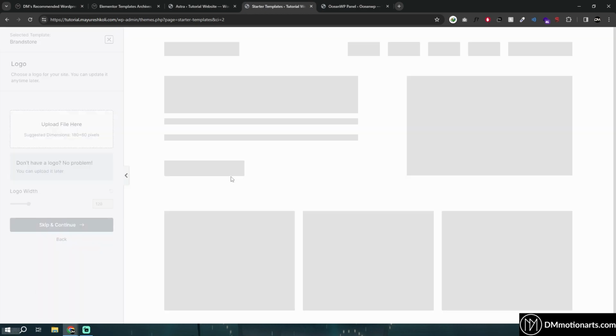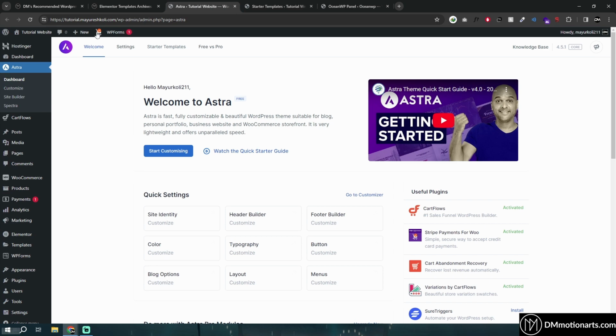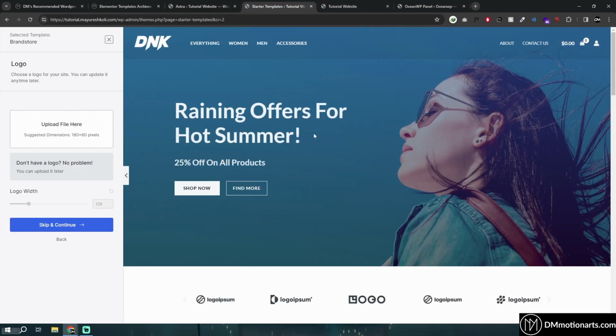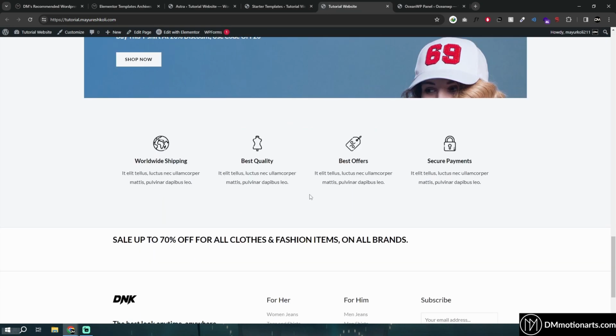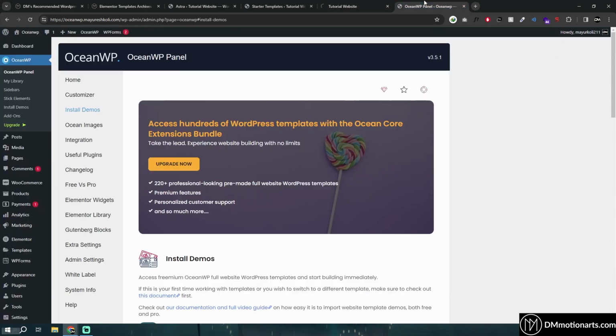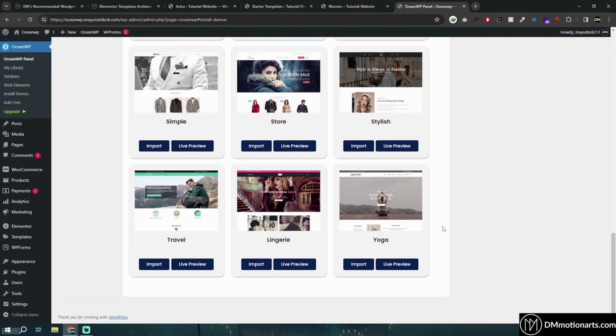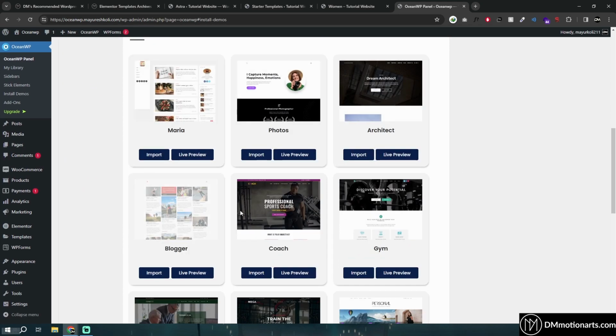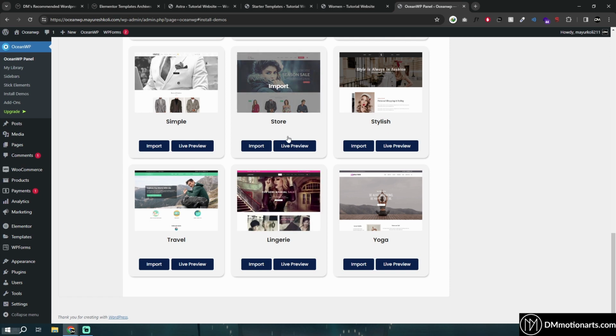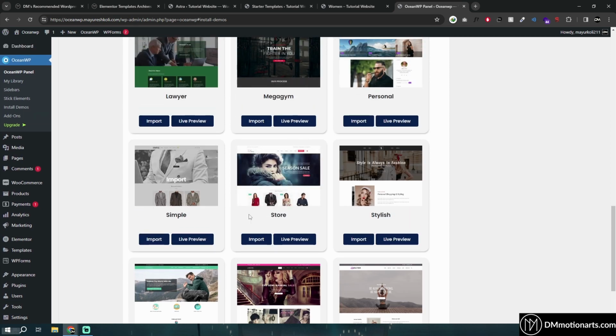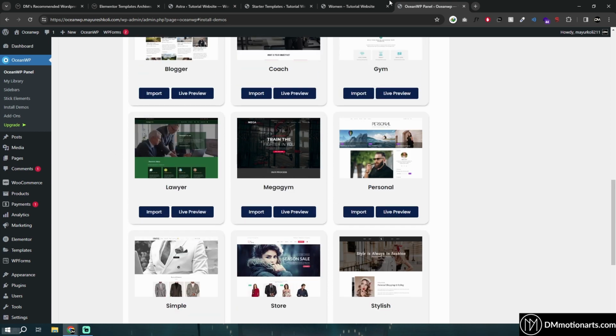And I installed this one. If you can see, this is the one that I've installed for Astra. So when it comes to templates, Astra has so many templates. You have so many options, but when it comes to Oceanwp, you get only this many for the free version. The paid version has a lot, but the free version has these ones, and these are pretty basic. These are the same templates that they have been using for the past 6 or 7 years.